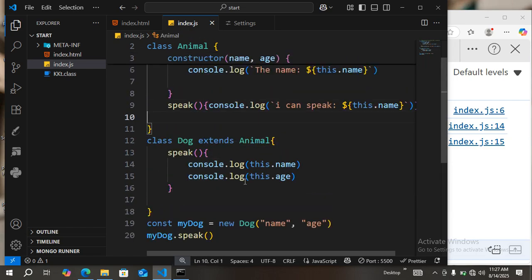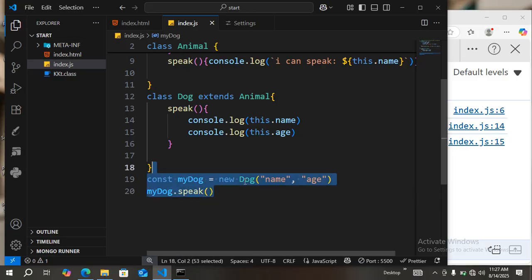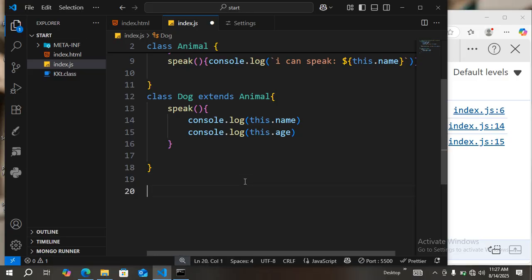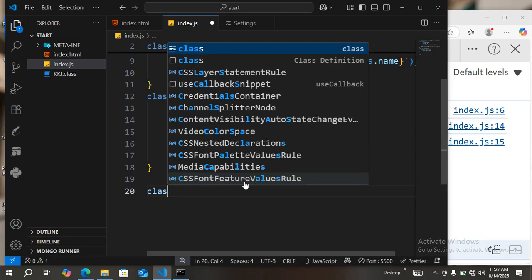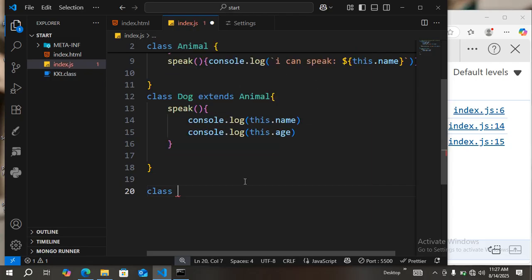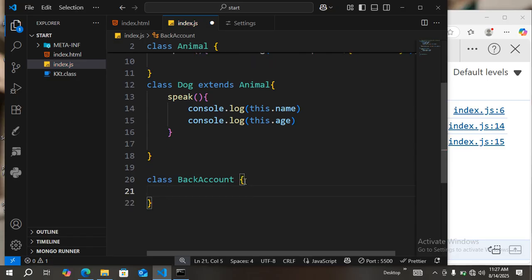So here let us create a new class. Let us delete all these ones. Let us create a new class, because we want to use encapsulation. We use it to hide details and expose only what is necessary. We are going to create a bank account. This is necessary if you want to hide some data.